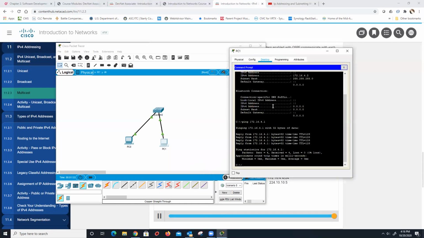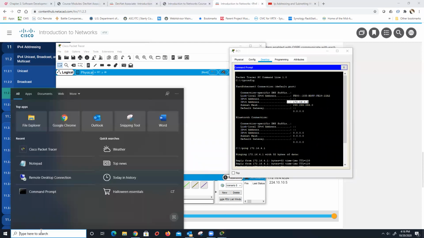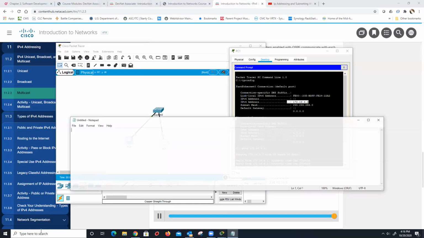And see, here's the neat thing. What network is this host on? Remember we talked about how to do that? You take 172.16.4.2 and the mask, and you AND the IP address with the mask to find out what network it's on.